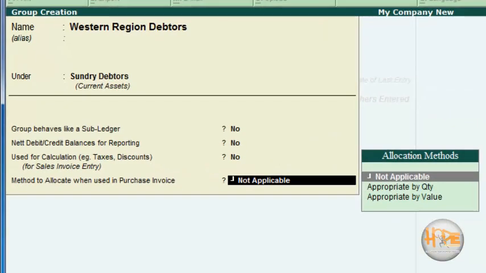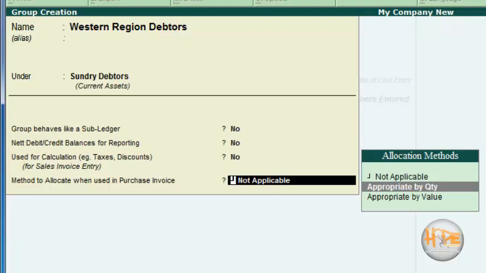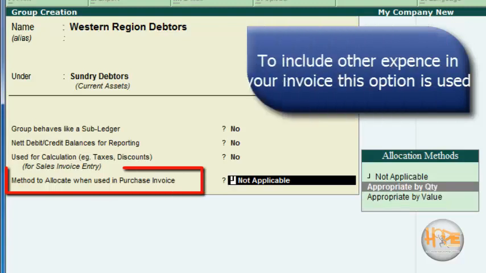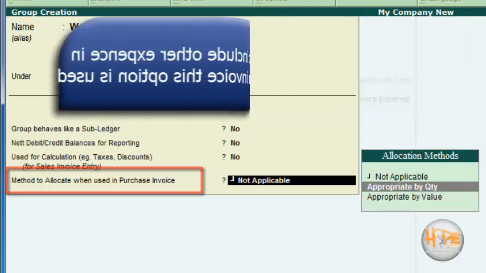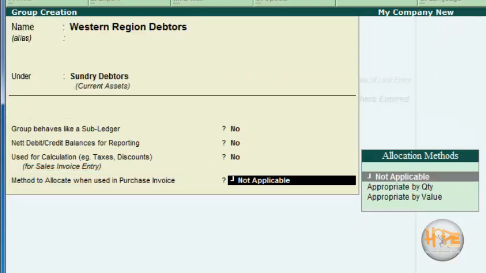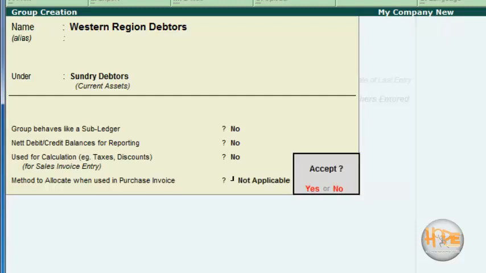Method to allocate when used in purchase invoice. At the time of purchasing an item, there can be any other expense, like taxes on the item. If you want to include that expense in your invoice, then you can specify it by quantity or value. If you want to do this type of process, then you can use this allocation method. Currently I am leaving it blank and putting not applicable. Now press yes to accept this data.